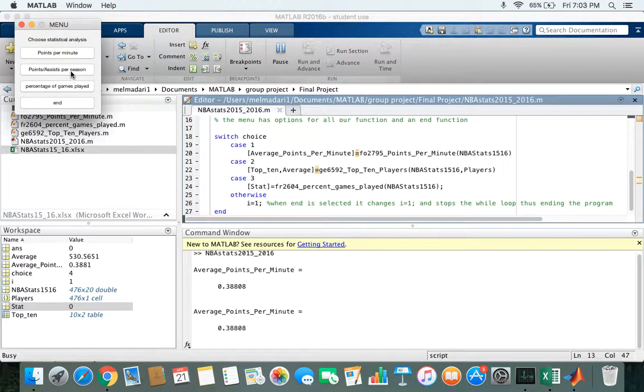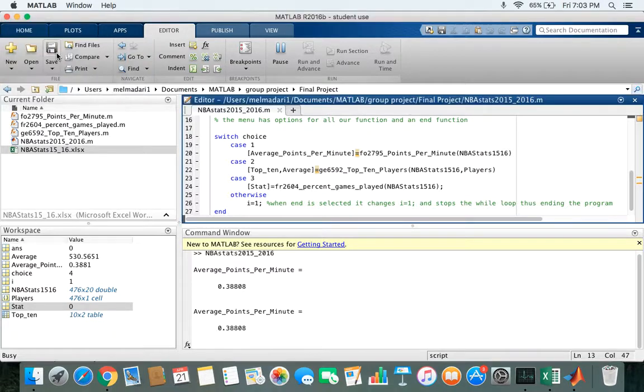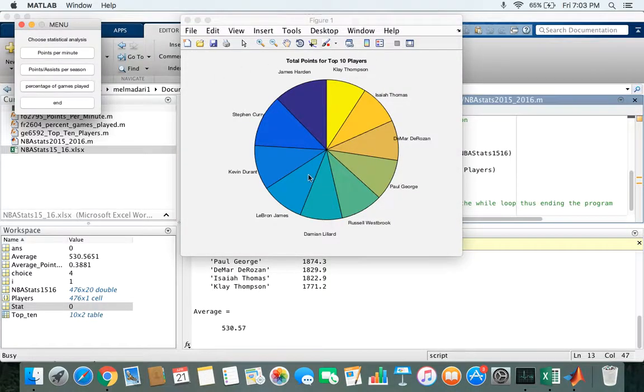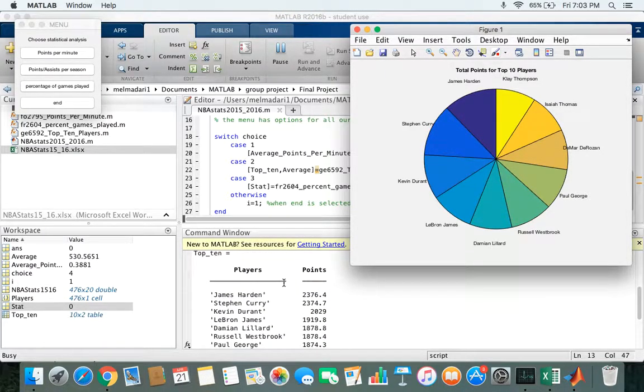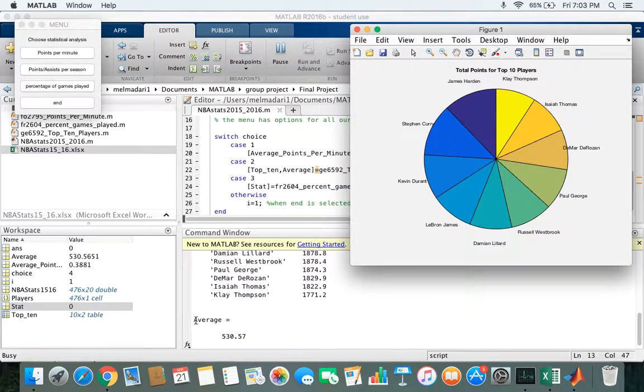The second function is points and assists per season. If I click on that and click on points per season, it's going to take the top 10 players with the most points for that season and divide them into this pie chart. And also it's going to display them as a table in descending order down here, as you can see, players and points. And also it's going to display the average value down here, 530.57. So X this out.